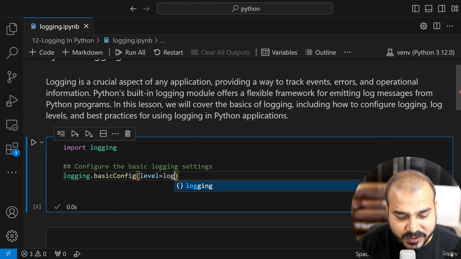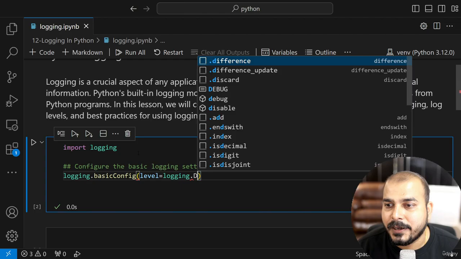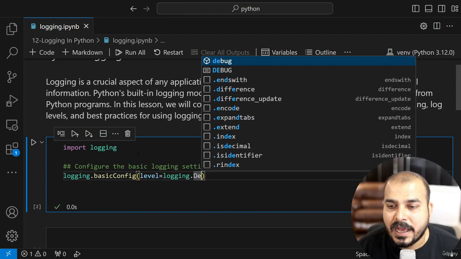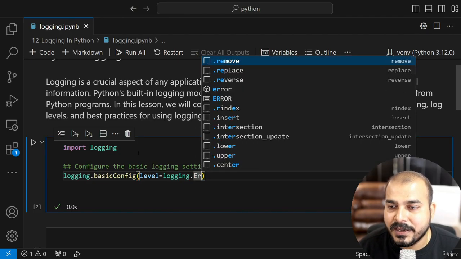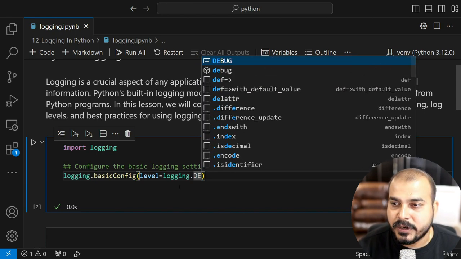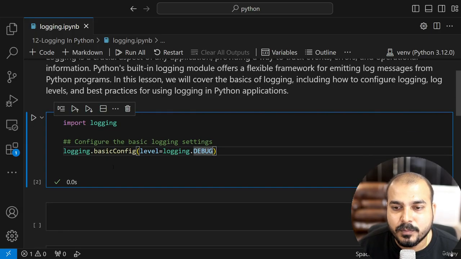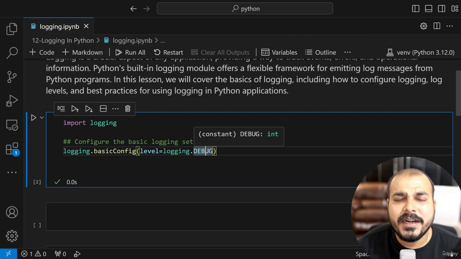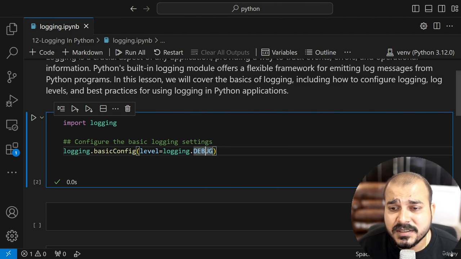With respect to level, there are different levels. It has debug, and it has error, you can see error is also there. So let's say that since I'm developing the application over here, I will just keep it at debug. I'm putting this basic setting to logging.debug. It's just giving an indication that I am still developing my entire application. So this is the initial basic logging setting that you really need to do.